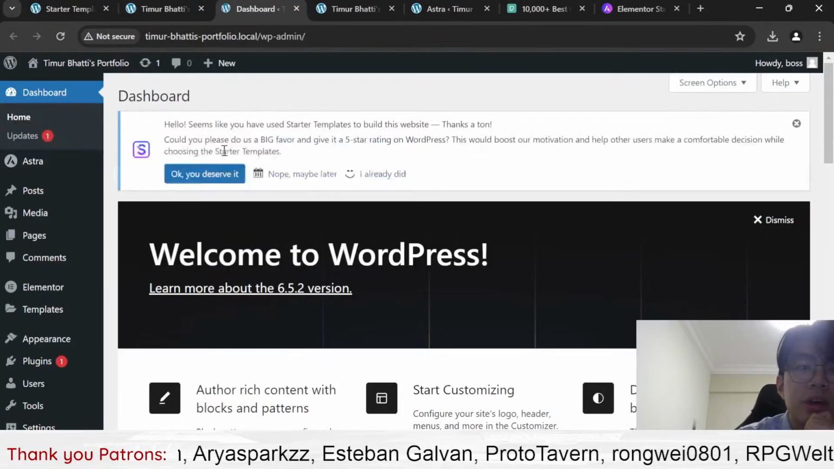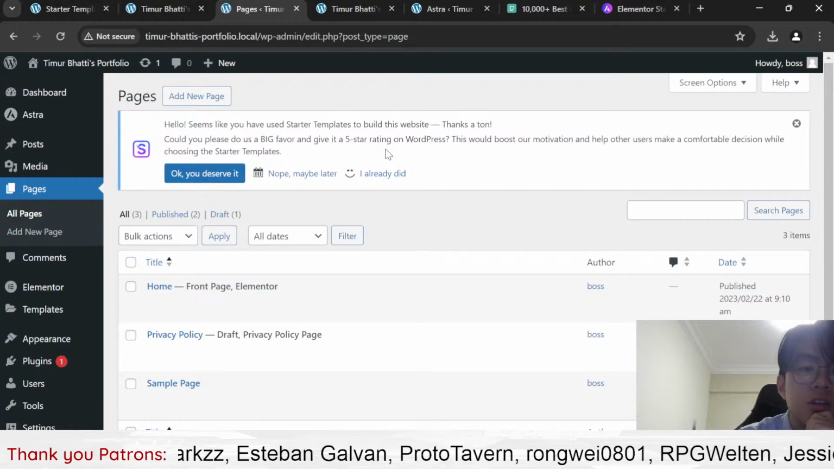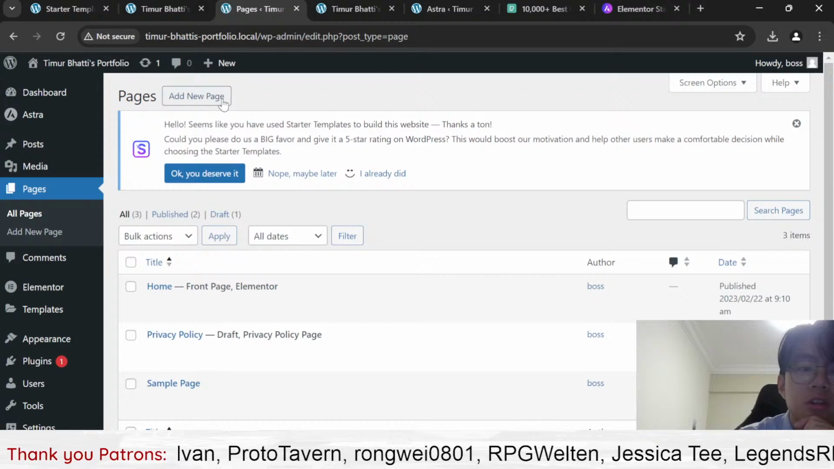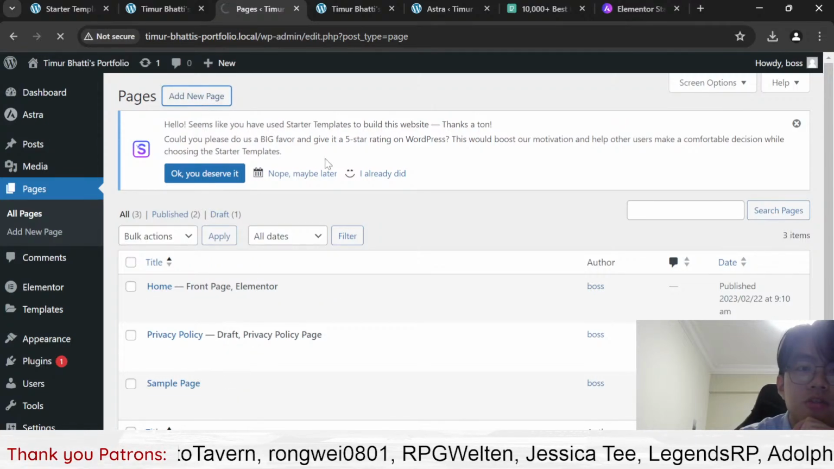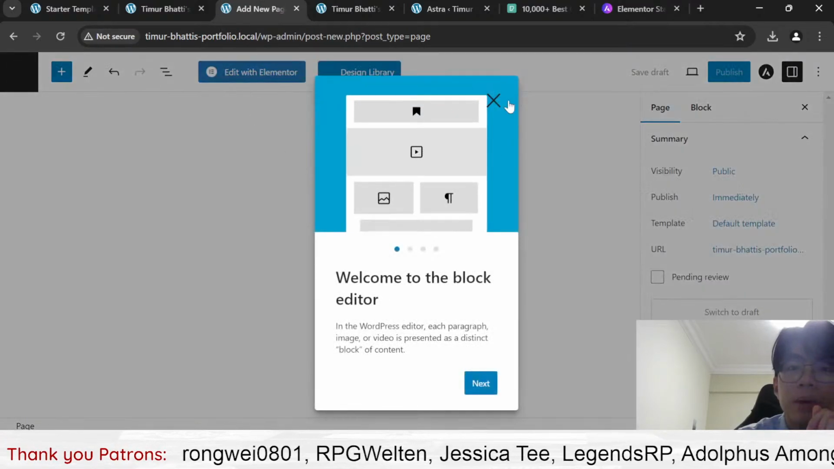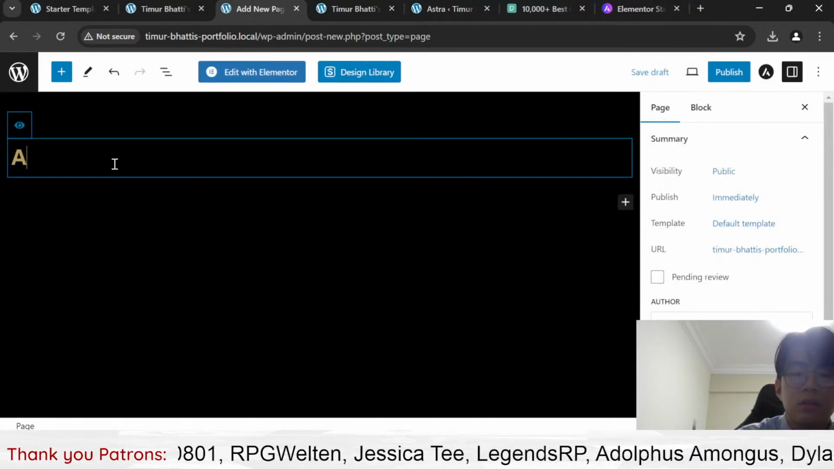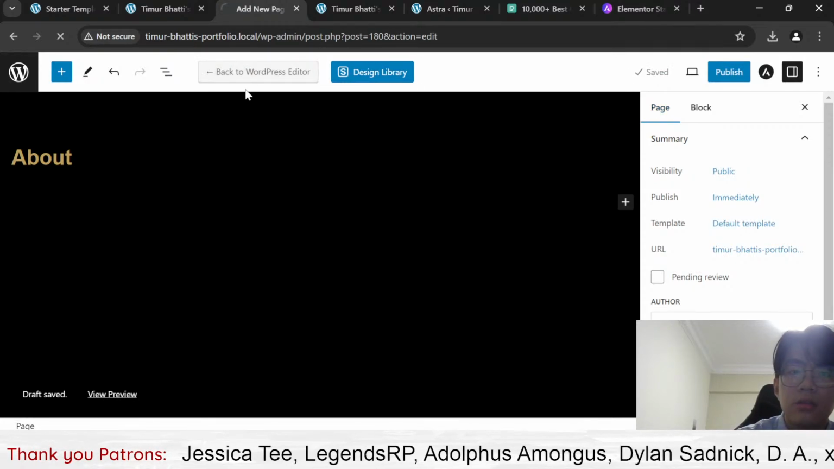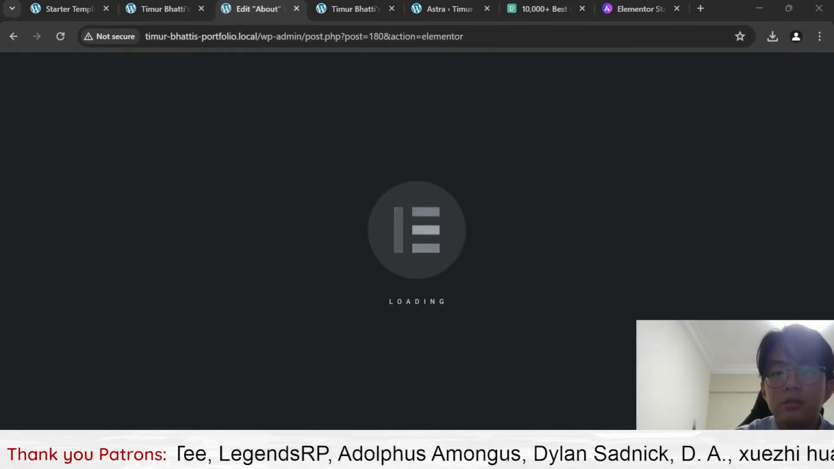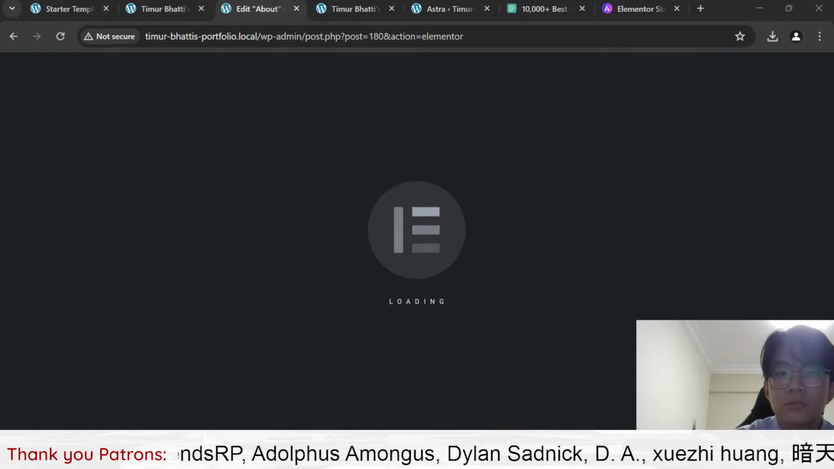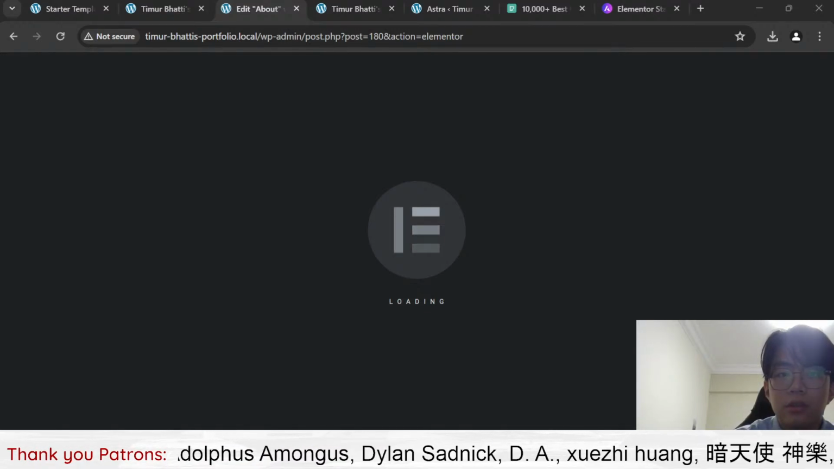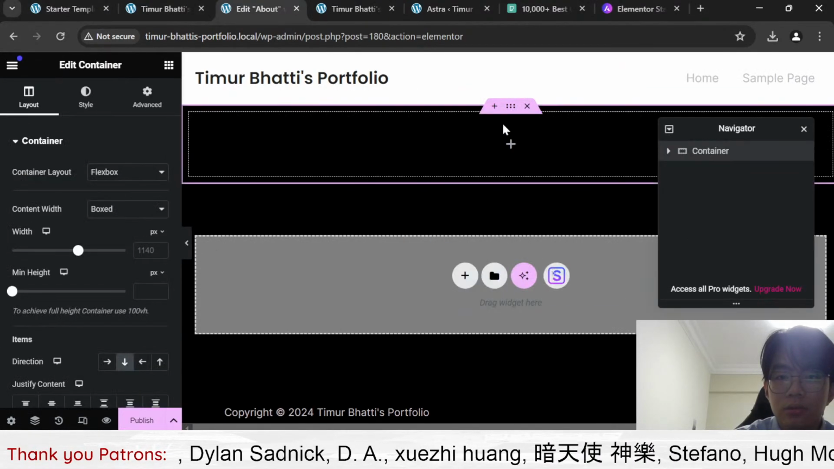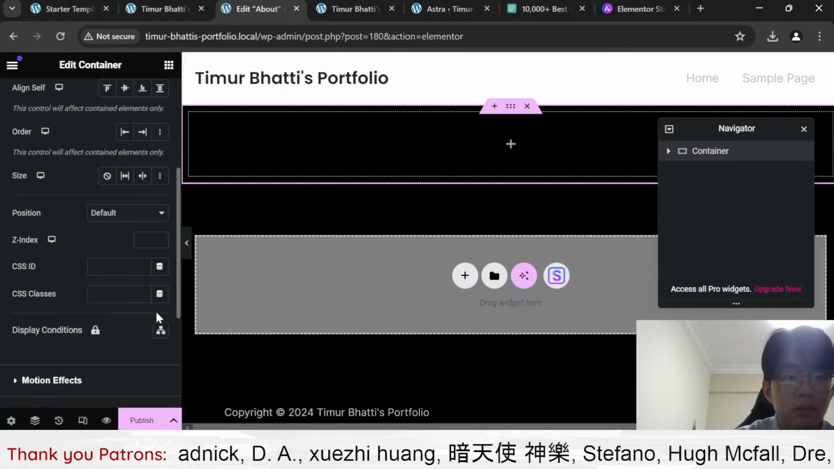And now if you want to add any additional pages, you can just go to the admin dashboard, go to pages, and you can add a new page. So we can do the about me next. About, save and edit with Elementor. Right. So we can do this.